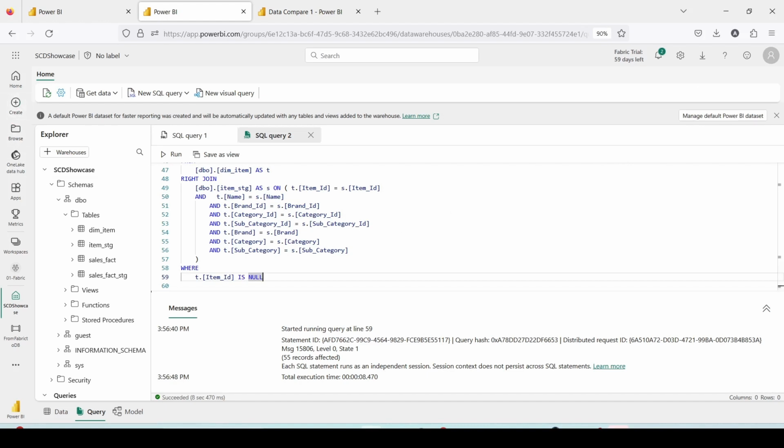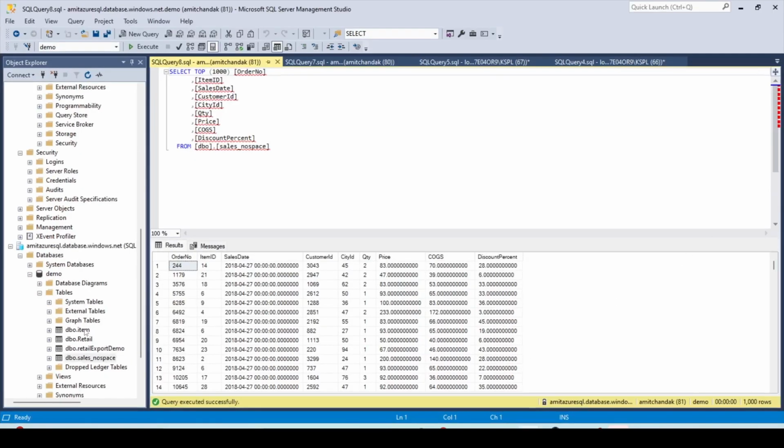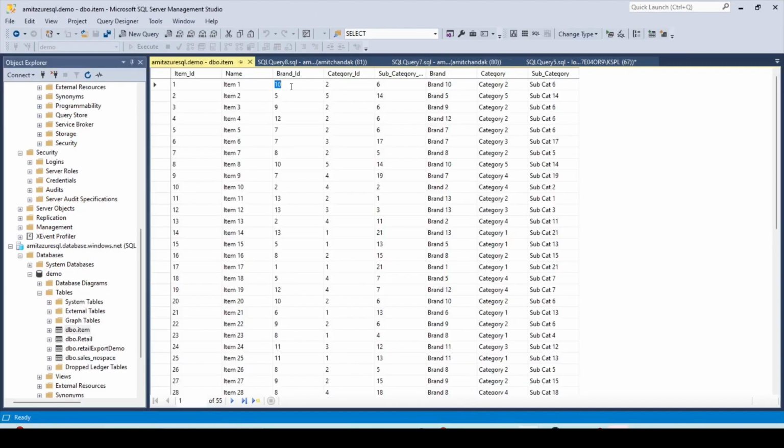So let me go to my SQL Server Management Studio where I've already opened this. And here on this item table, which is coming from my Azure SQL, I'm going to right click, edit 200 rows. And here what I'm going to do is change brand to brand 9 for item 1. And for item 2, I'm going to make it 6, and brand is 6.